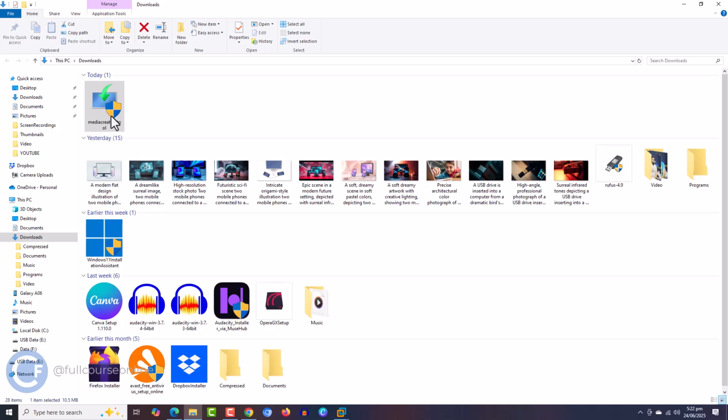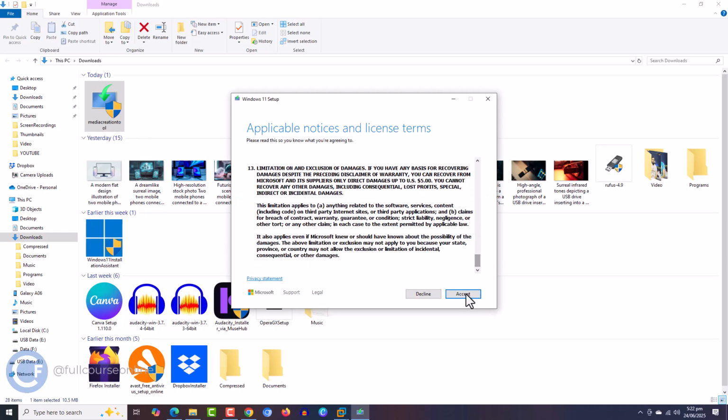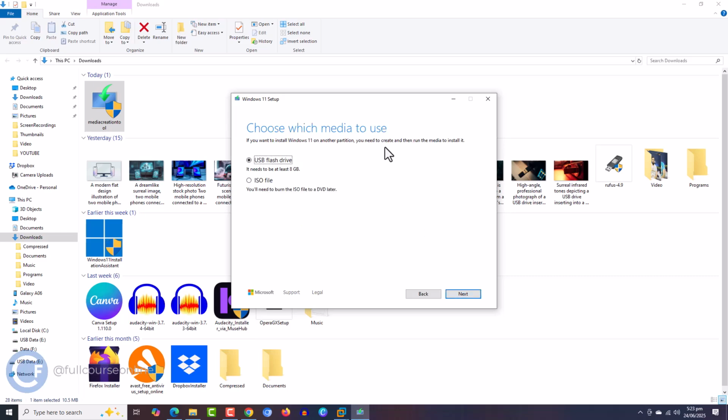Double-click the downloaded file to run it. Accept the license terms. It will auto-select the recommended options. Leave them as is, or uncheck the box if you want to change language or edition. Choose USB flash drive as your media type. Let us confirm that USB is inserted. Now, click Next. Select your USB drive from the list.